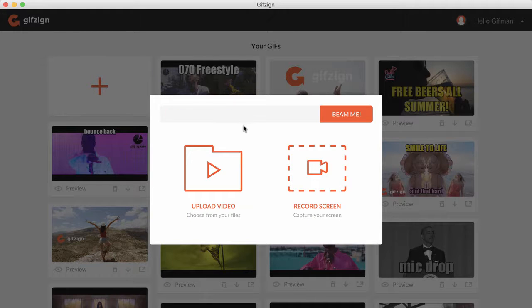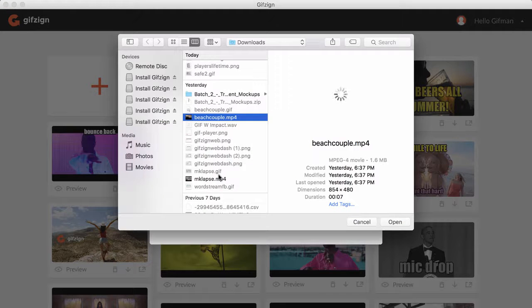There's a couple of ways to create a GIF. You can enter a YouTube or Vimeo link here and click on Beam Me. It's going to generate the GIF automatically from the YouTube or Vimeo link. You can also record your screen. This is handy if you're doing tutorials and things like this. And you can also upload a video, an MP4 video.